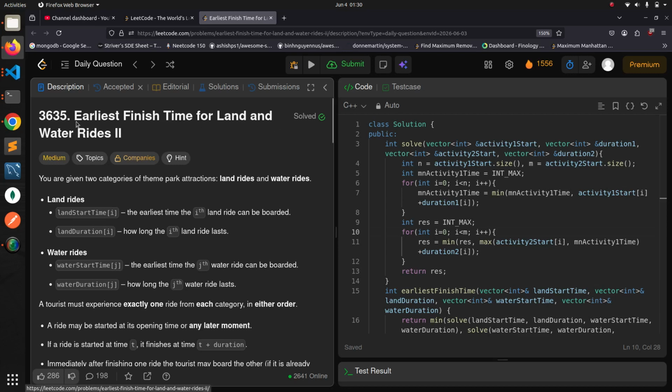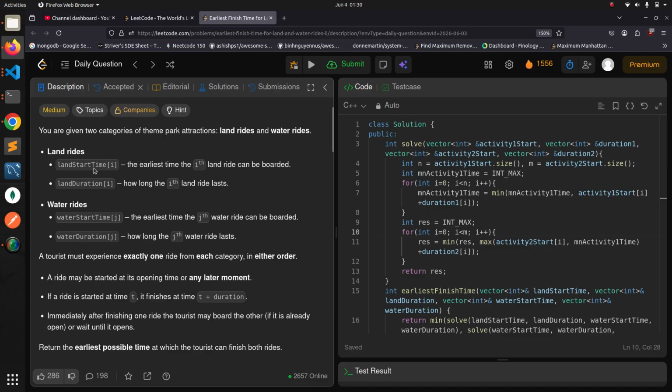Let's see today's problem: Earliest Finish Time for Land and Water Rides. You are given two categories of theme park attractions: land rides and water rides. Land rides have a start time i, the earliest time the ith ride can be boarded, and a land duration of i, how long the ith land ride lasts.